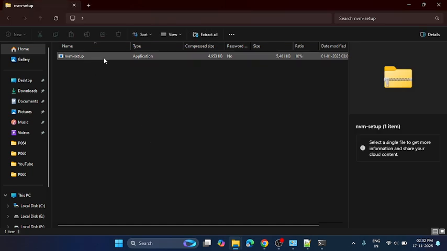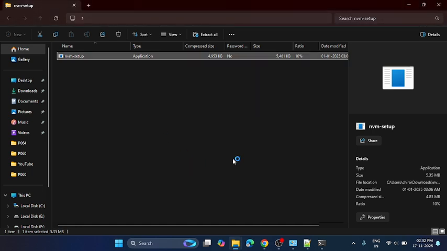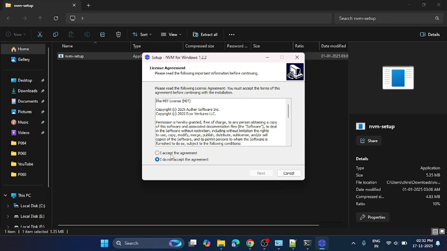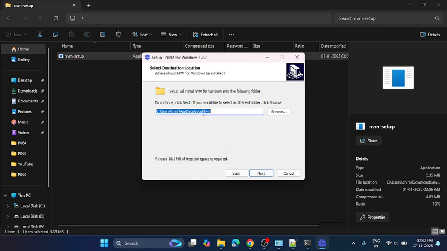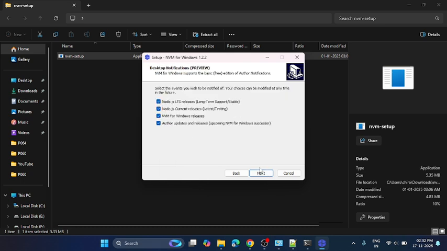If I open this, we are getting the setup of NVM. If we double click on this, it is asking for permission. Here you can say I accept the terms and agreement. Next, here you can see the location of the file. We can do the next. By default we are installing the Node.js LTS release. Here it says select the events you wish to be notified about, so we can be notified for this much. We can do the next.